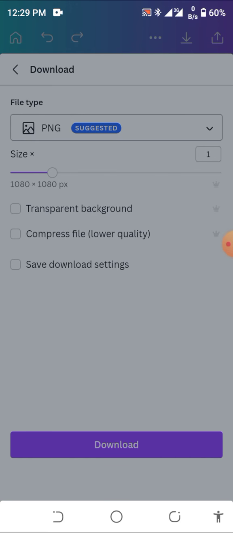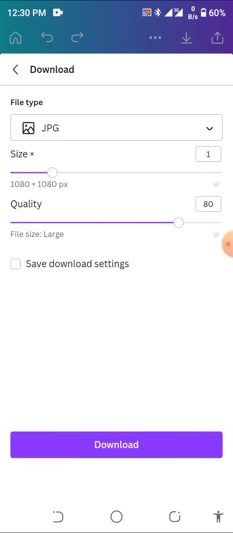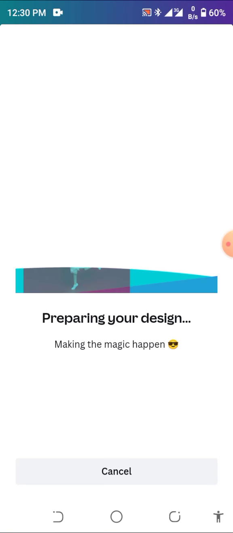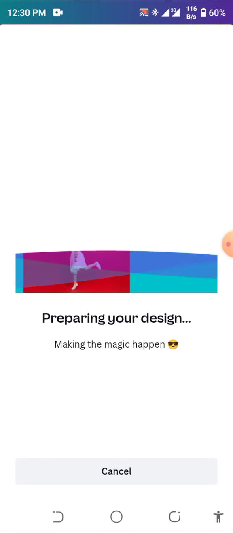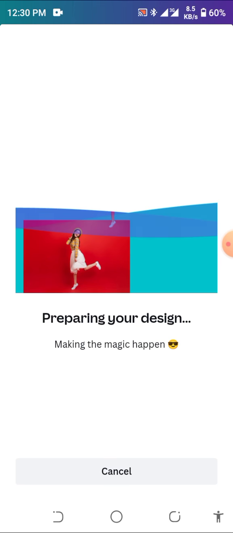So PNG simply means without background. You are downloading a picture without background. Can you see, JPG is best for sharing. PDF, you know what PDF is now. Then video and GIF. Then SVG is best for web design animation. So I'll just use JPG. Then you can reduce the size. Then if you choose to save, you save. Then click on download. Then your design will start downloading. Once this download finishes, it will automatically save to your gallery too.